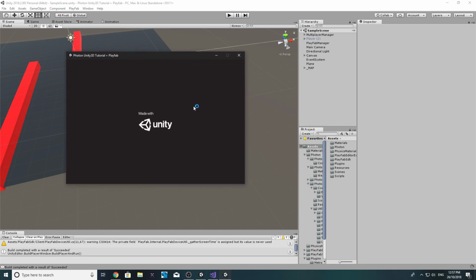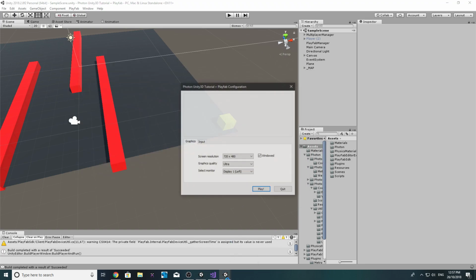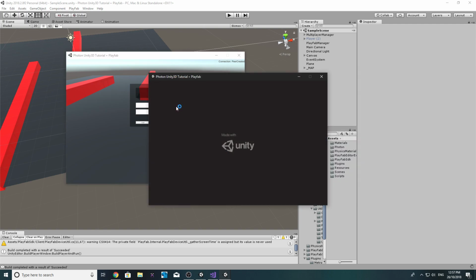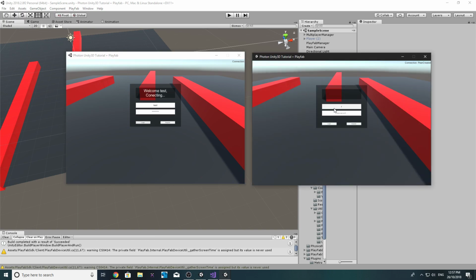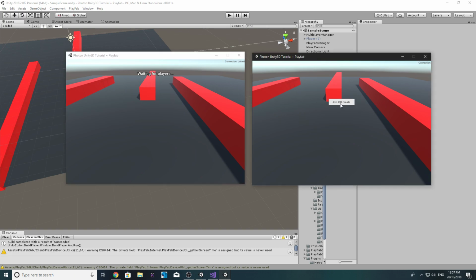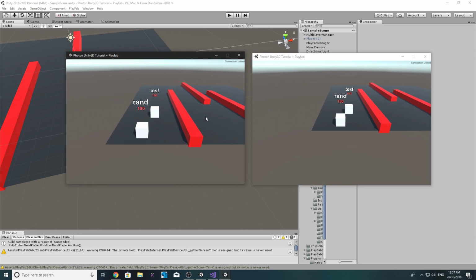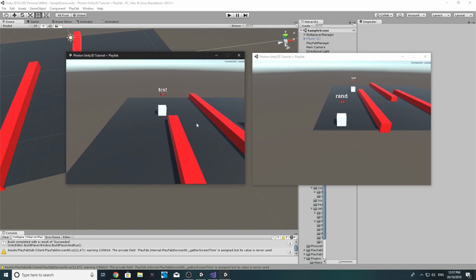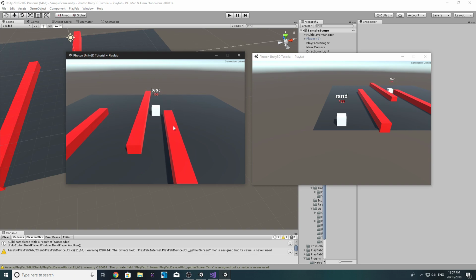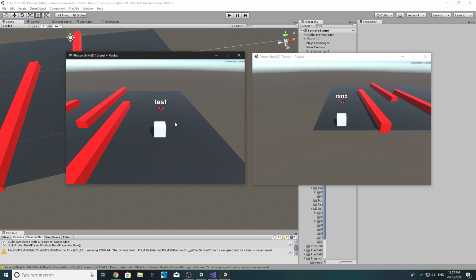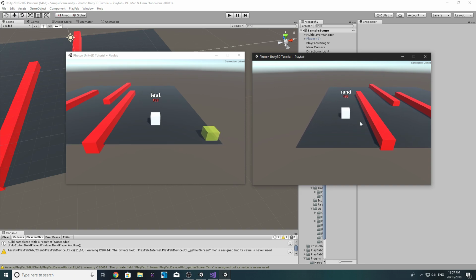Alright, so let's go ahead and play on this window, and play on that window. So the one to our left will be our test, we'll log in. The one to our right will be our rand login. So join or create, waiting for players, join or create, timer starts, and we're in. So I'm just going to move to the exit cube with this test account. Over here, and I'll bring the random over there as well.